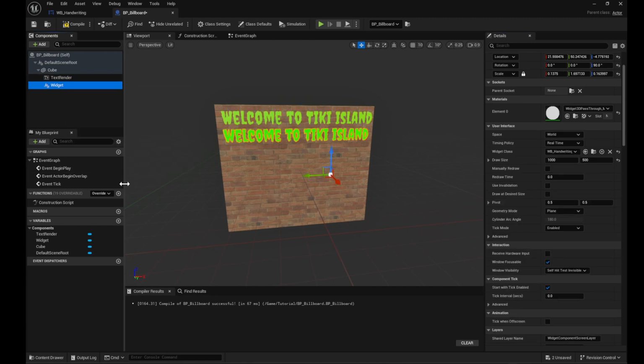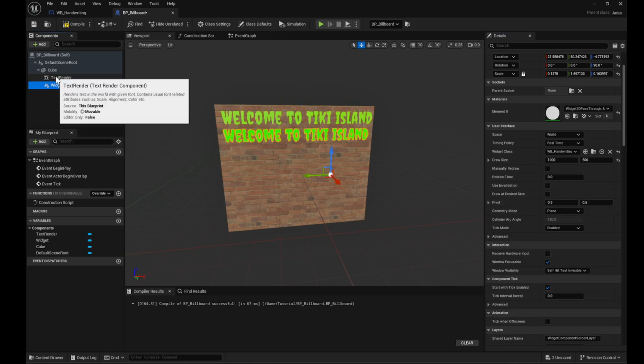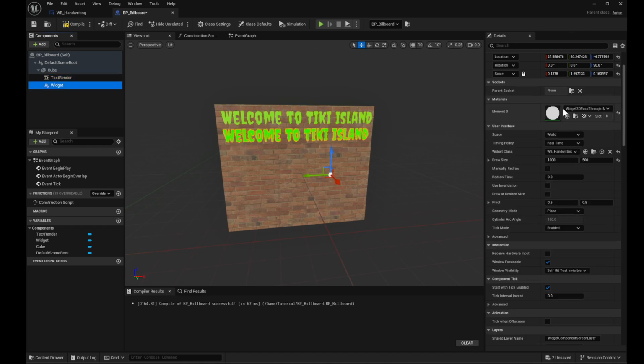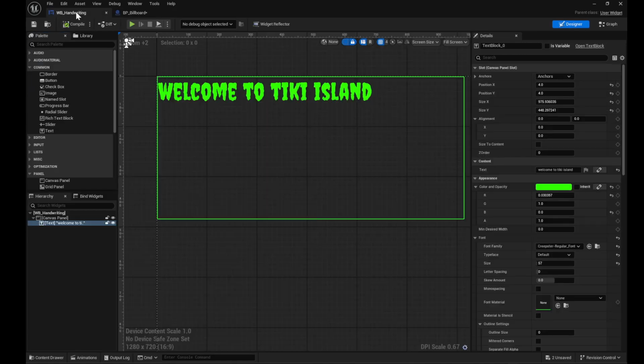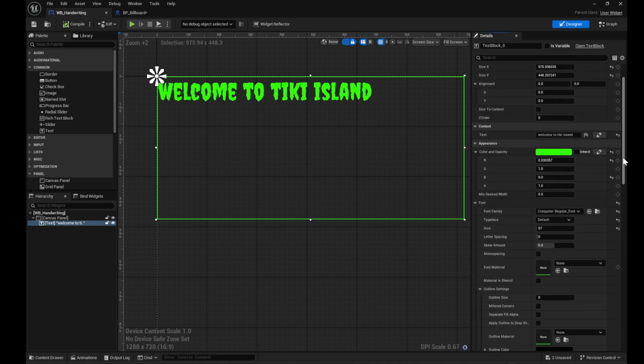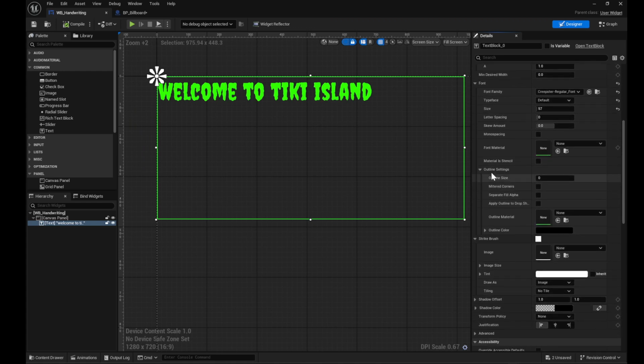The widget, on the other hand, oh, and also the text render, you can change your text right here. The widget, on the other hand, refers to your widget blueprint. So you will have to open that up to make changes. You can change what the text says. You can change the color. And the one thing that I thought was interesting is this outline you can do.